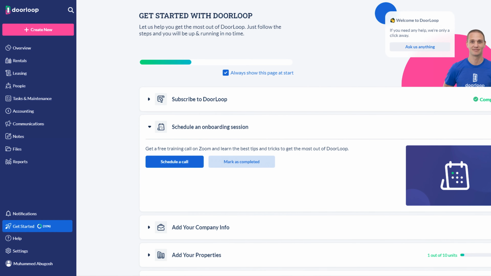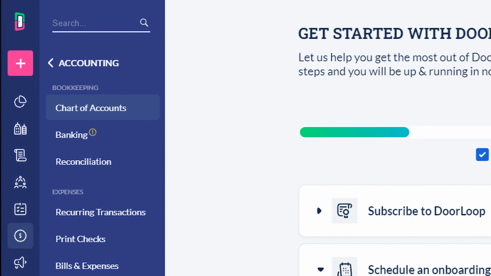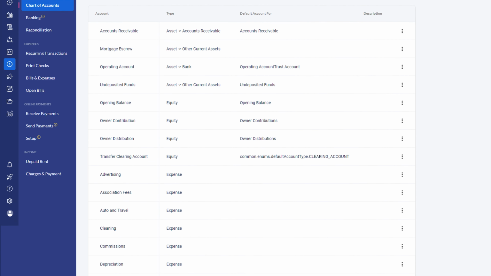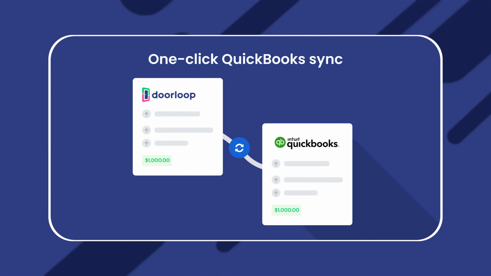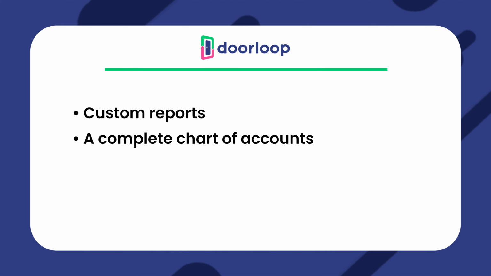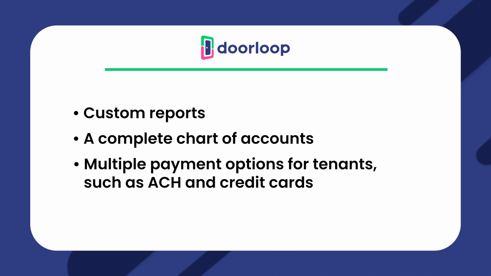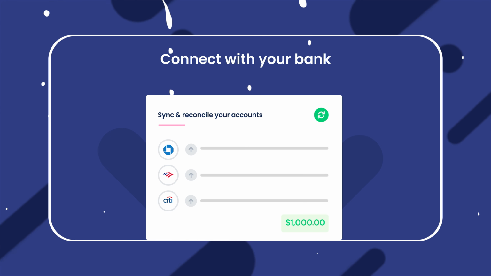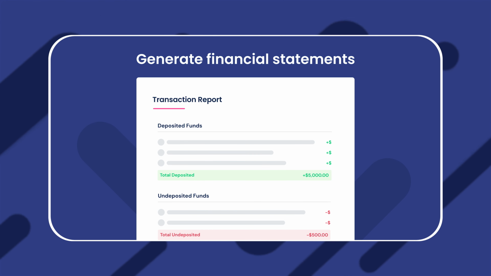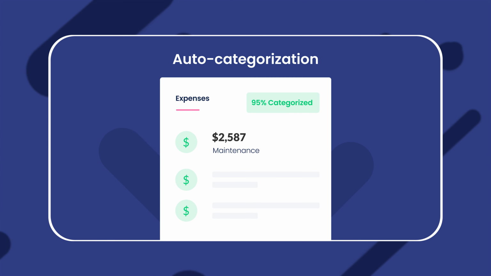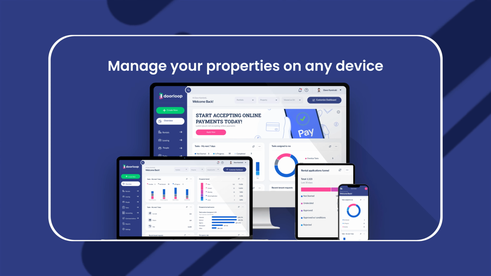DoorLoop was built to be highly intuitive and easy to use. You don't need any special training to get started with DoorLoop and begin streamlining your accounting. DoorLoop has accounting tools that can replace QuickBooks, or if you already use QuickBooks and don't want to give it up just yet, you get a convenient one-click integration with QuickBooks. DoorLoop's accounting suite includes custom reports, a complete chart of accounts, and multiple payment options for tenants such as ACH and credit cards. You can connect with your bank, receive payments automatically, send funds to vendors, track bills, customize your chart of accounts, and manage expenses with real-time reporting all in one place.